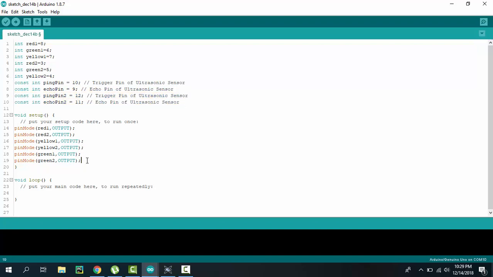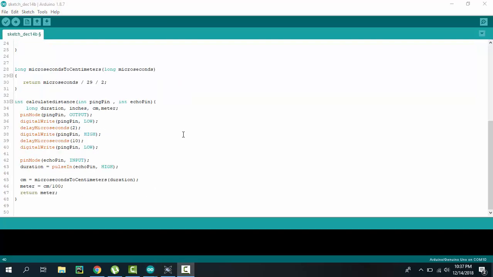Now let's write a function for distance so we can calculate the distance from ultrasonic sensor. We have 2 functions, calculate distance and microseconds to centimeter. The calculate distance function will calculate the distance by sending an ultrasonic wave, and when it is reflected back, echo will receive it. And then we will calculate the duration of sending and receiving of the pulse by using the pulseIn command.